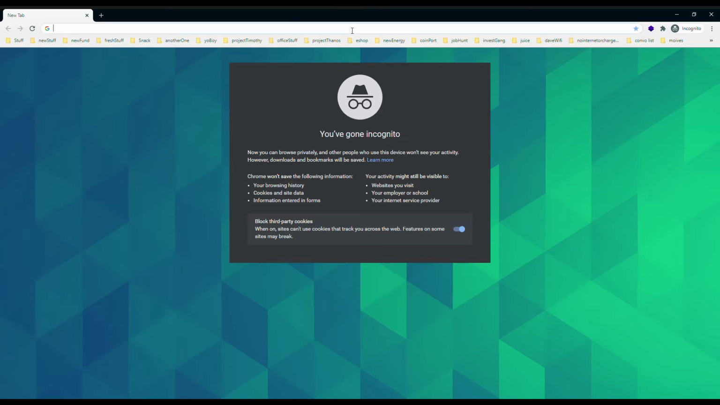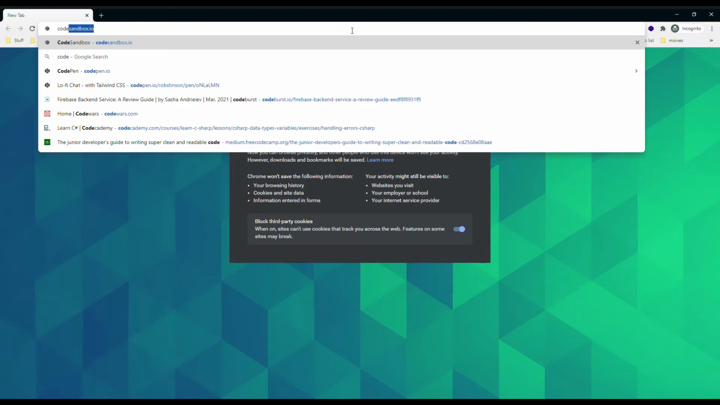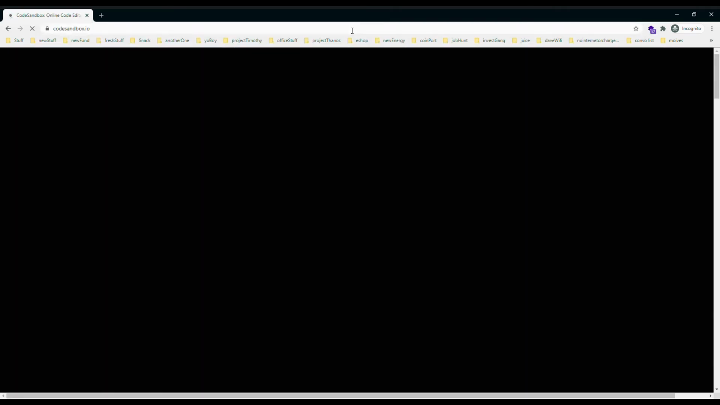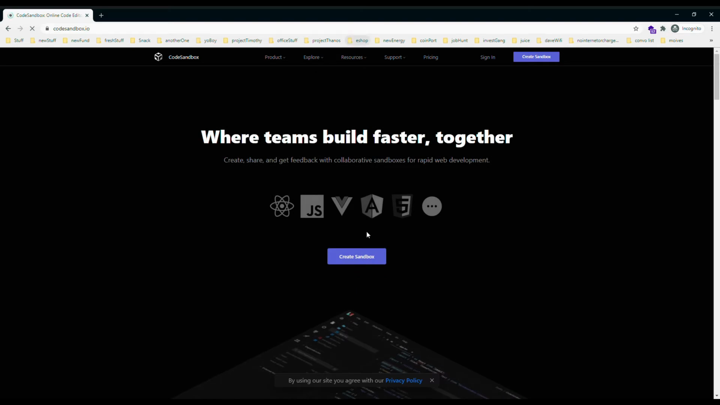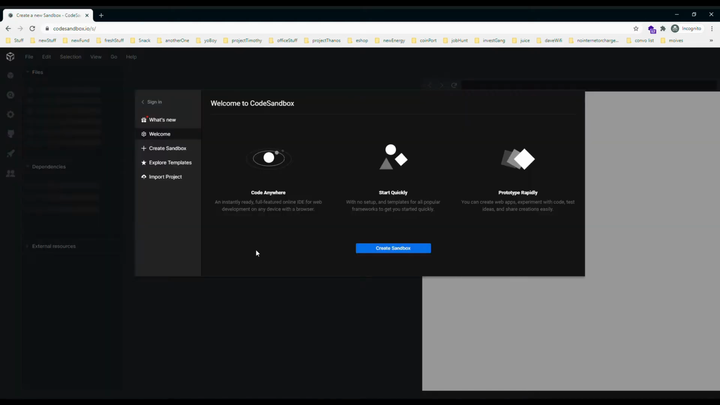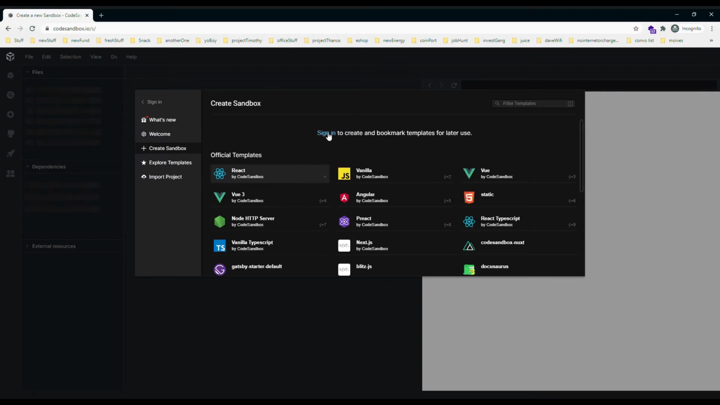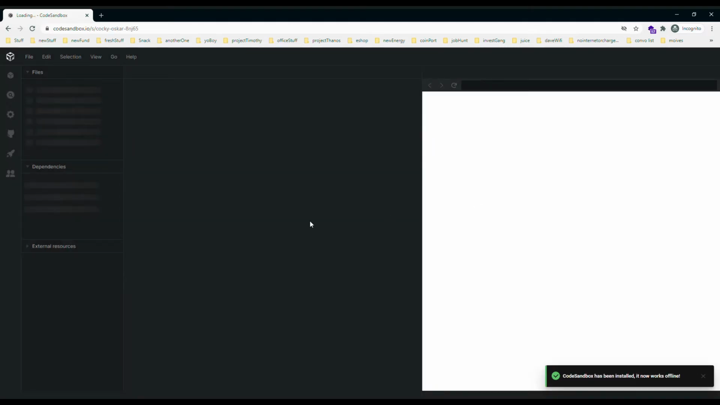So first, go to codesandbox.io and it brings up this screen. I have to click create sandbox. So now we'll just go directly and click create sandbox, then click static. Then this will take some time to load.